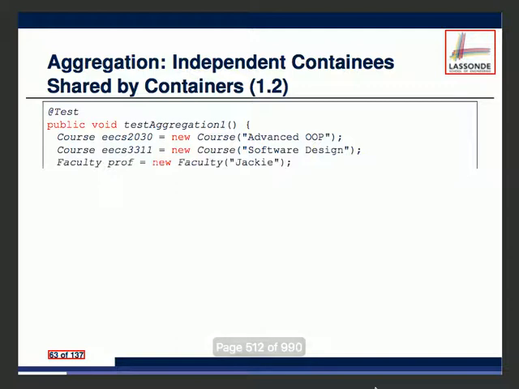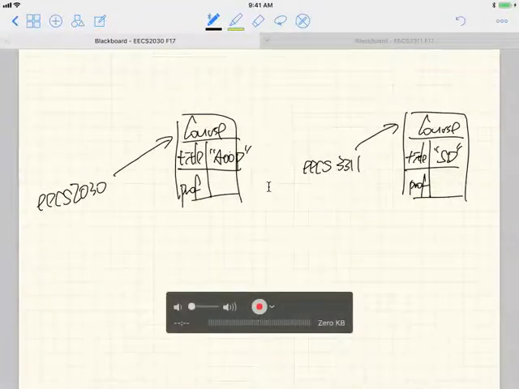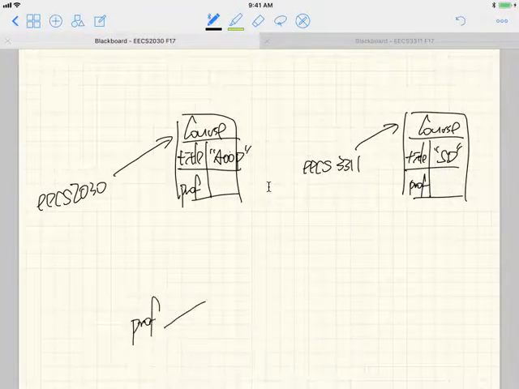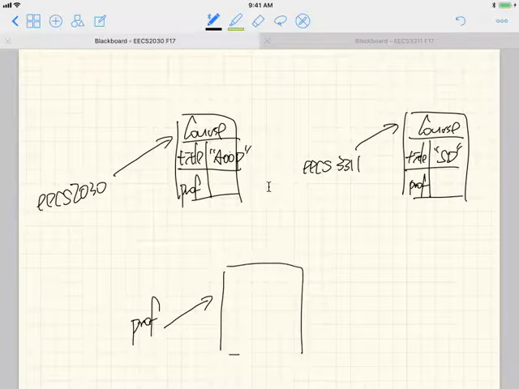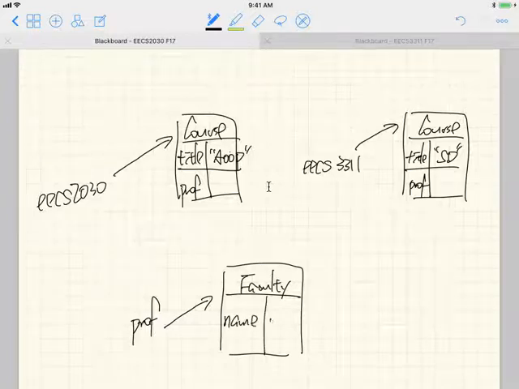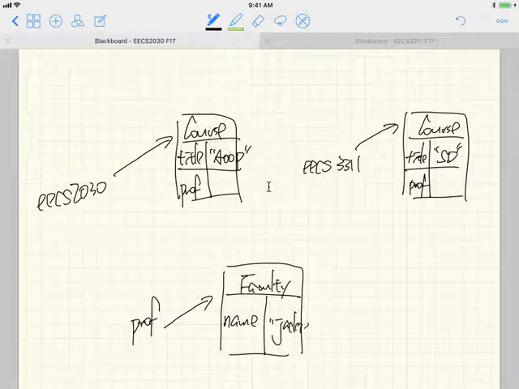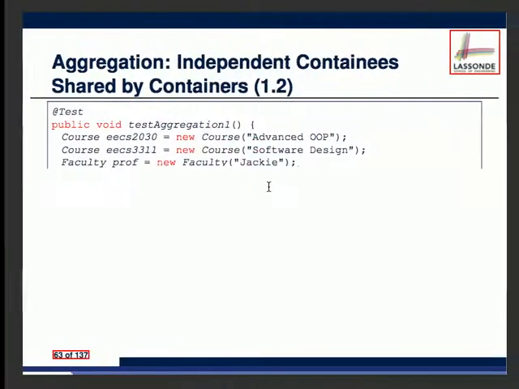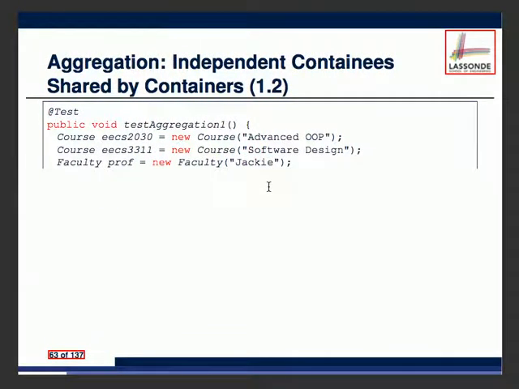Next line, let's say we got another faculty object. Let's say Jackie here. So now we can have prof. That one is pointing to a faculty object. And over there, we just have the name. Okay, so that's what we have achieved so far. Okay, three objects. Now we're trying to make some connection between them. That's why aggregation is so amazing.